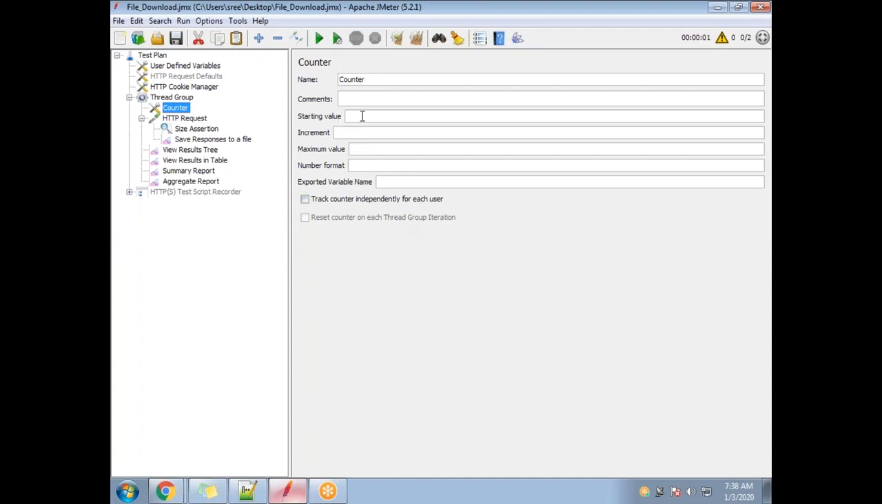So you see, the starting value, you start it with 1. The first value is 1. Increment by 1, so the second iteration it becomes 2, and then every time it will increment by 1. There is no maximum value; it can be as long as you want. Number format, leave it as it is. It will take the default format. And the JMeter variable name, I'll name it iteration underscore num.